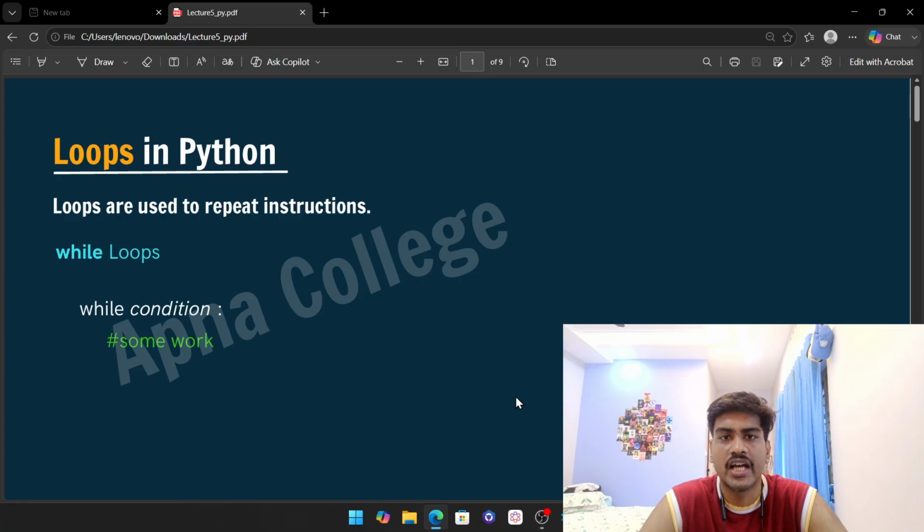My name is Ayush, and in this lecture number 5, we are going to be learning about loops. What are the different types of loops, and we will be doing some questions regarding that. So, let us start from the basics: what are loops? As you can see here, loops in Python. Loops are used to repeat instructions.